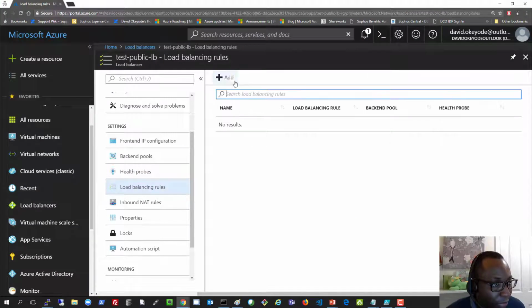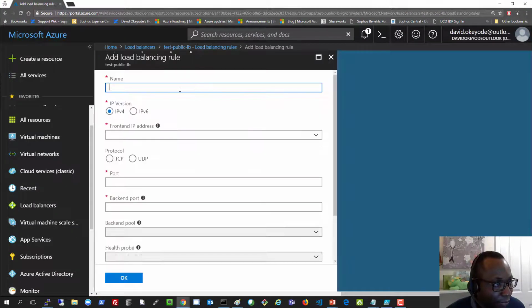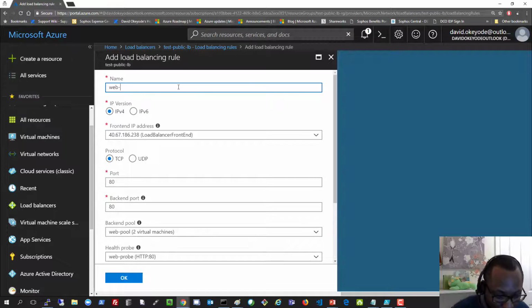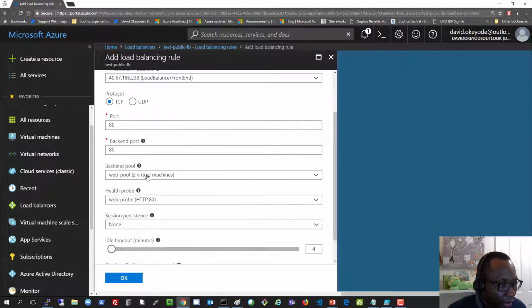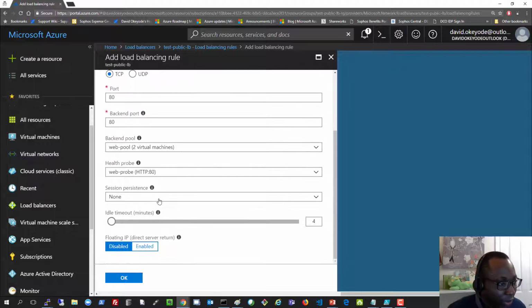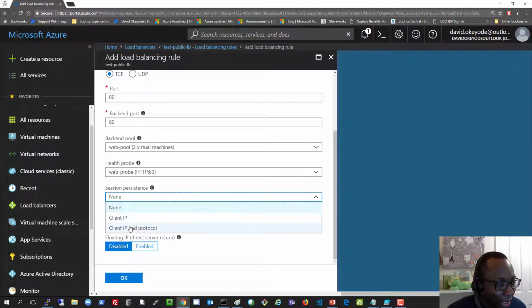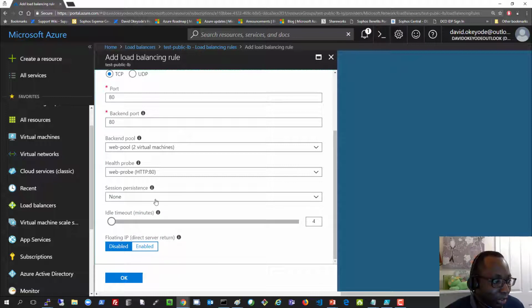Load balancing rules. Let's go ahead and add, and I'll call this web load balance rule. That's my front end. I'll leave port 80 to backend port 80 to my pool of virtual machines using that probe. This is where we can specify the algorithm used to distribute traffic, or the session persistence. If I want it to use a hash of the source IP and the protocol, I can select that. If I want even more stickiness, I can use just the source IP. In this case, I will just use source IP.